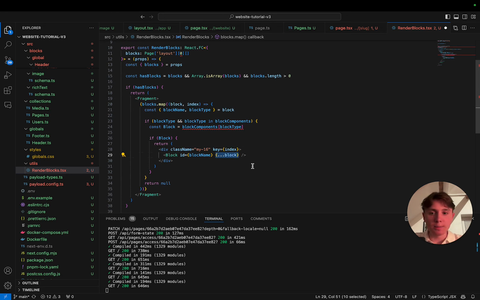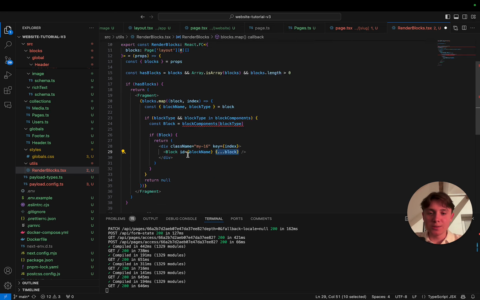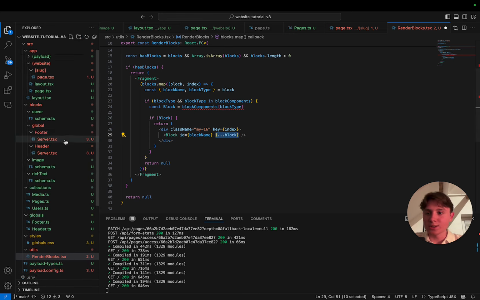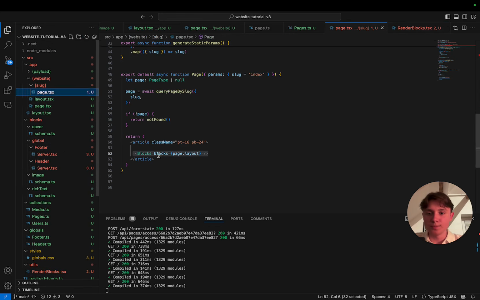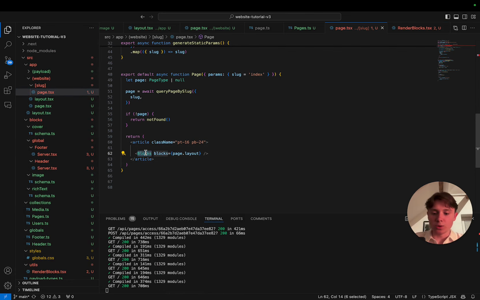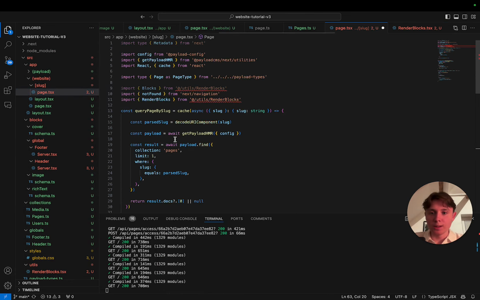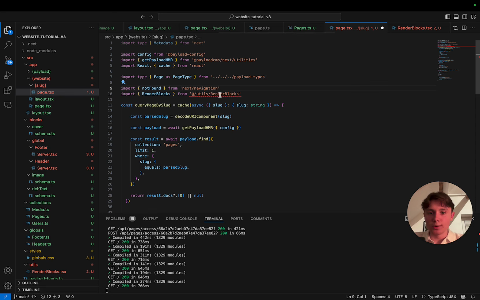So for example, our cover block will receive the heading prop, the title, and the subtitle props. So this is pretty straightforward. I just have to go back to my page here, and this is called render blocks actually. So I can remove this import. That is the correct one.